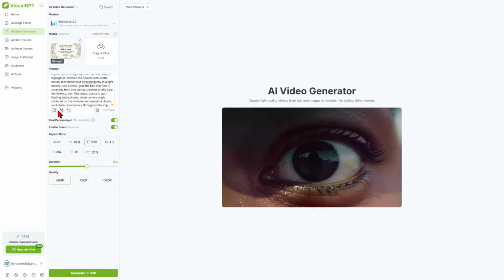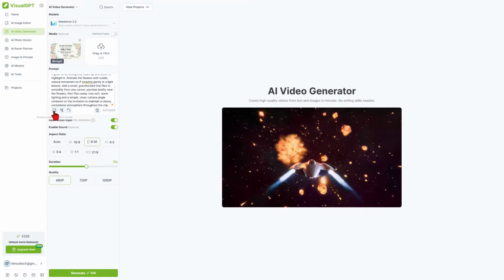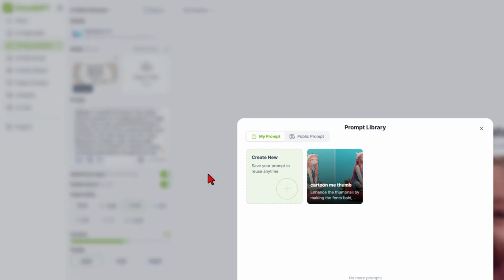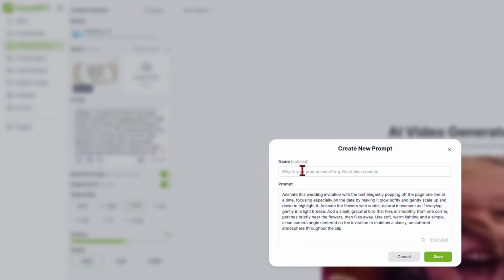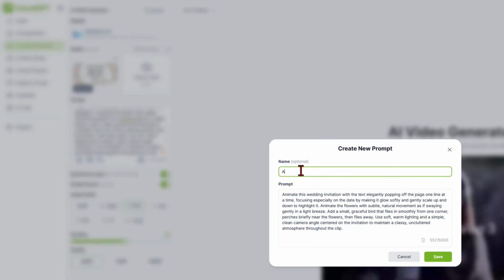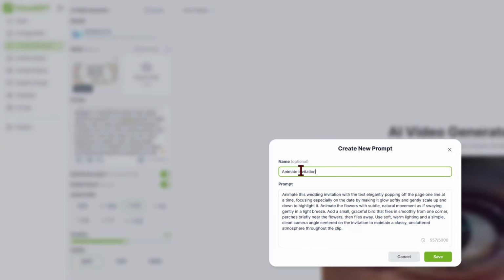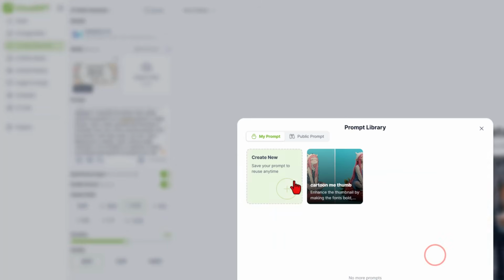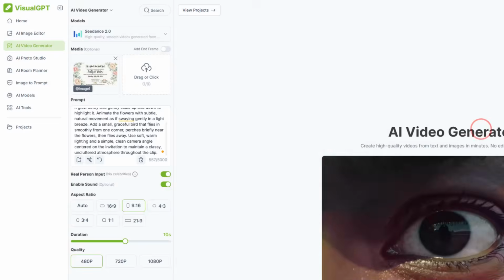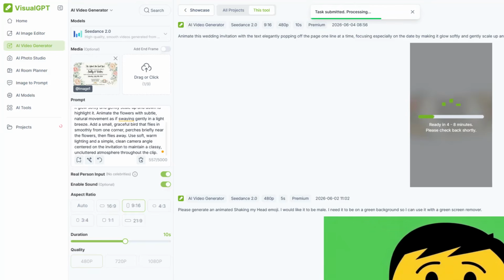Now I want to save this because I might use this same idea for other projects. So I'm going to click right here and I'm going to choose to save this prompt for later. I'm going to call this Animate Invitation and simply save it for the next time I do a similar prompt. Close the window and let's hit generate to see what we make.